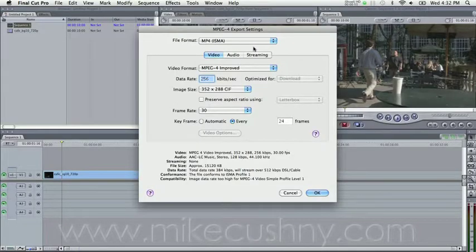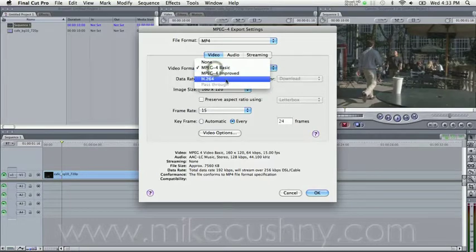So back here in Final Cut, if I look here next to Video Format and I pull this down, you can see H.264 is grayed out. The reason that is grayed out is that there's two flavors of MPEG-4. ISMA is the Internet Streaming Media Alliance standard. If I come up here and choose plain old vanilla MPEG-4, now when I come down to video format, I can actually see that the H.264 is available.